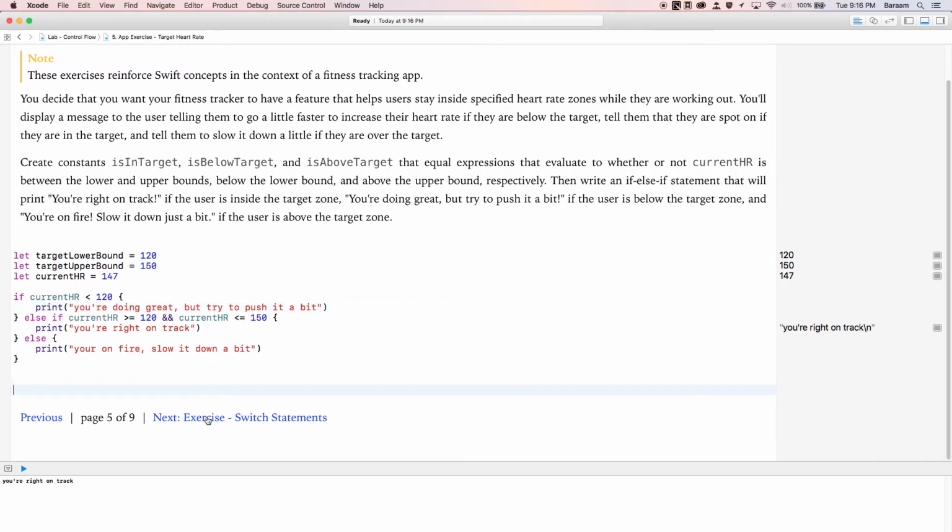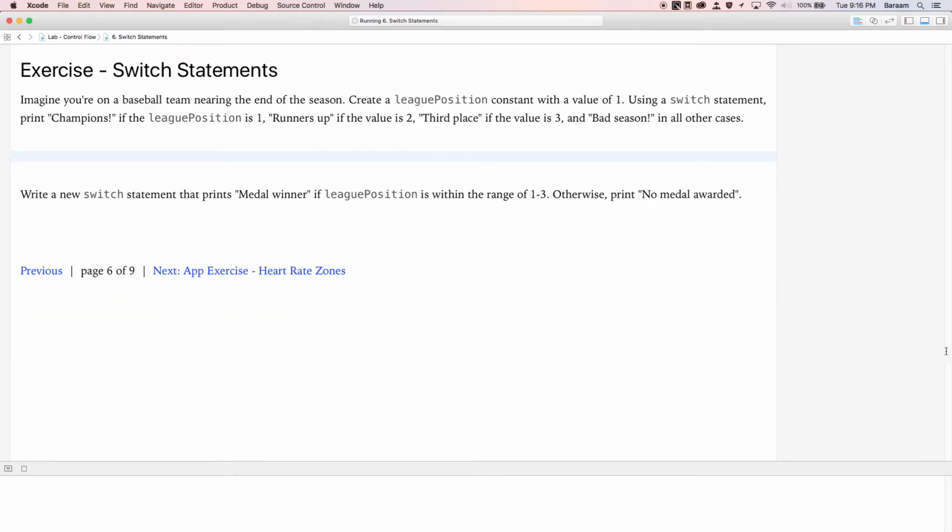Okay, let's look at page 6 here. And in page 6 it says, imagine you're on a baseball team nearing the end of the season. Create a league position constant with a value of 1 using a switch statement. Print champions if the league position is 1, runner up if the value is 2, and third place if the value is 3, and bad season in all other cases.